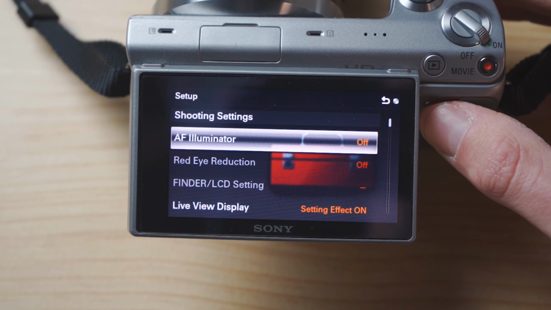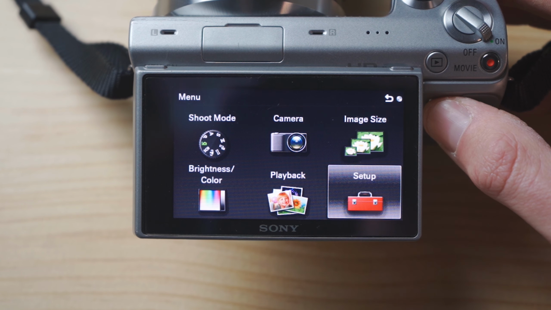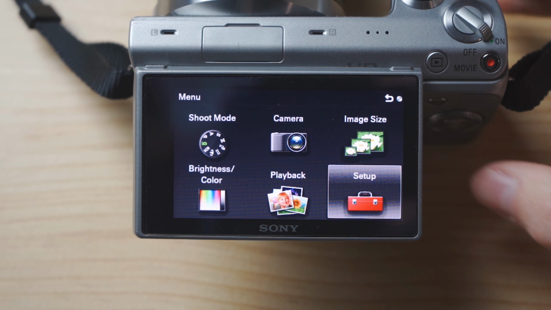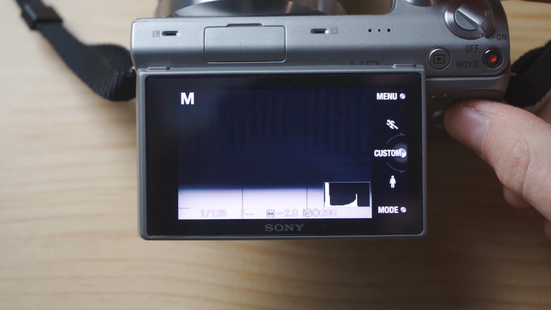So that actually wraps it up for all the settings for video with the NEX5N. That's all the settings to change to get the best quality video out of this. It really is a great camera. You can get some awesome footage out of it. 1080p, 24 and 60 frames a second. So if you have any questions, feel free to leave a comment. But that's the settings I use. That's how I get the best quality out of this camera, and how you can too.